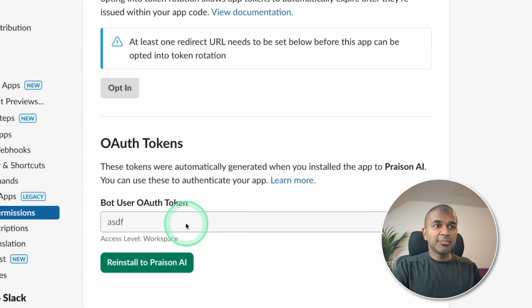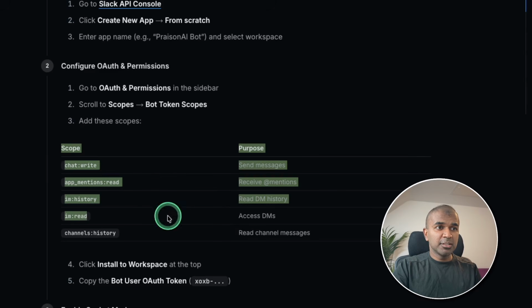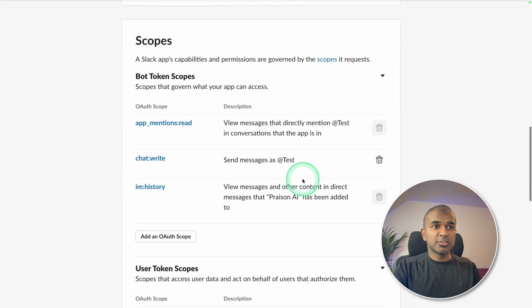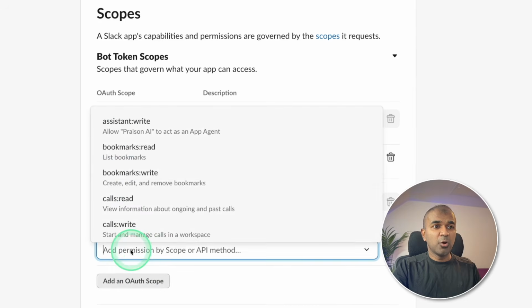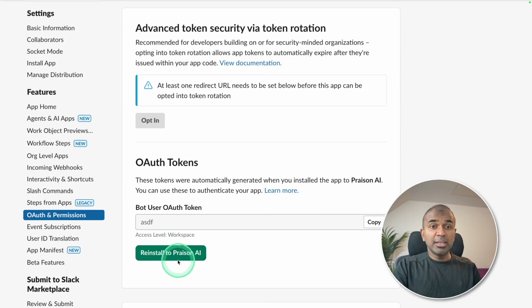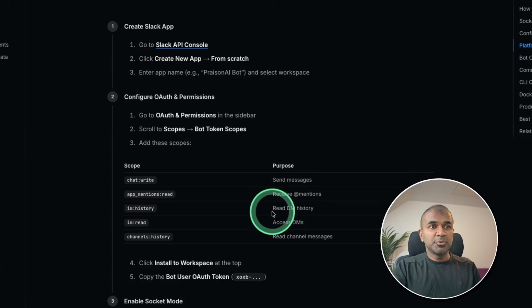So there you'll have the token here. So you can just copy the token. Also in the scope section, you need to allow these requests. So in the same page, if you come down, you can see scopes. You can add OAuth scope and choose. You need to allow these 3 scopes and you can install in your own Slack. So that is step 2 completed.